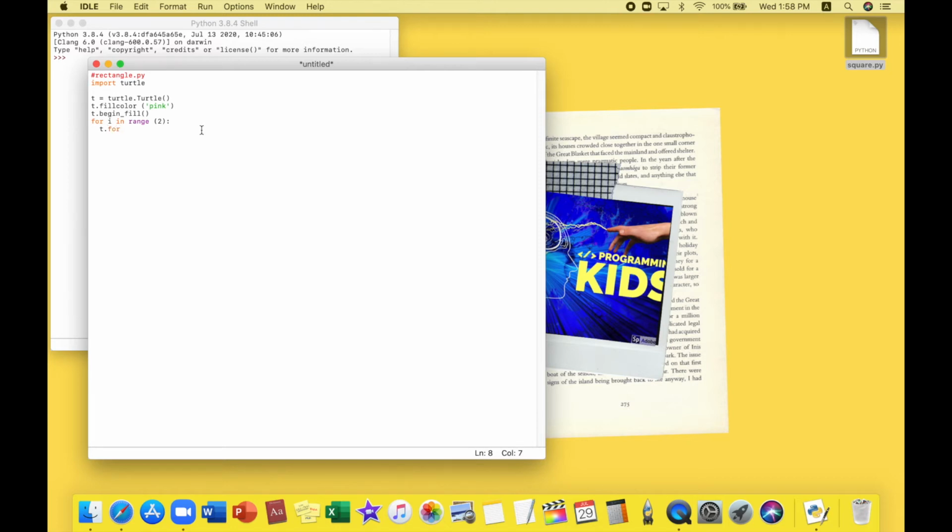So forward, I want her to move 150. Or let's make it 250 to make it more interesting. Then left 90 degrees because it has a right angle. And forward again. This time 200. This time 300.